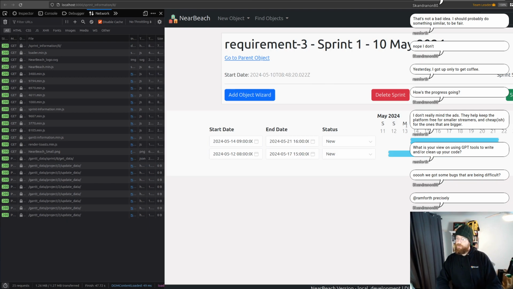So, what is your view on GPT tools to write and or clean up your code? I have found that sometimes ChatGPT has hallucinated for me at times. As for automating stuff and getting the boilerplate stuff done, they can be great, because at the end of the day, sometimes you don't want to spend 10-20 minutes writing up all this boilerplate when something could do that for you automatically. So yeah, you just got to be careful of some hallucinations.